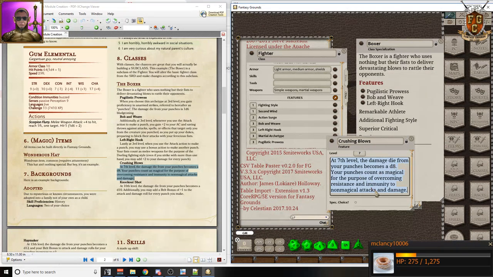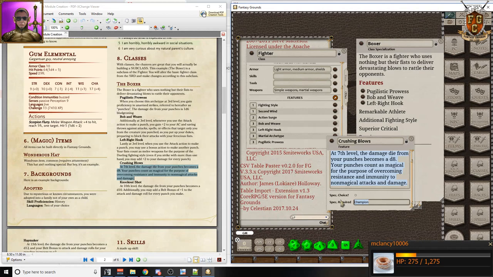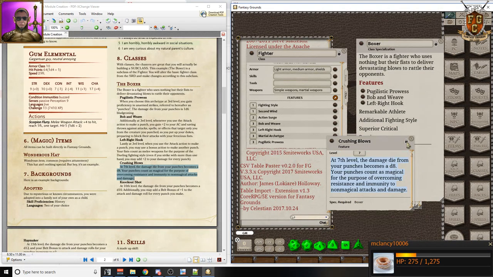It looks good. And then, of course, we're going to change this to boxer. And we are replacing Remarkable Athlete. So let's get rid of that. Come right over here, put that there.